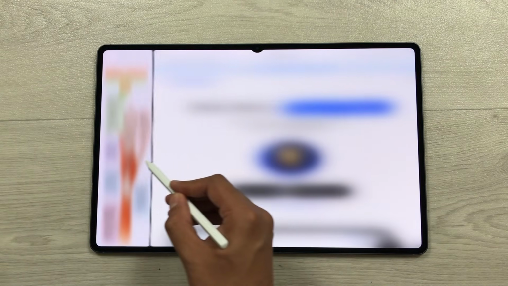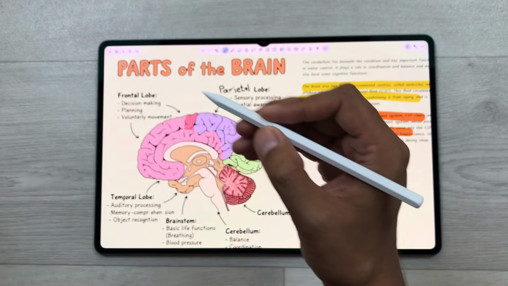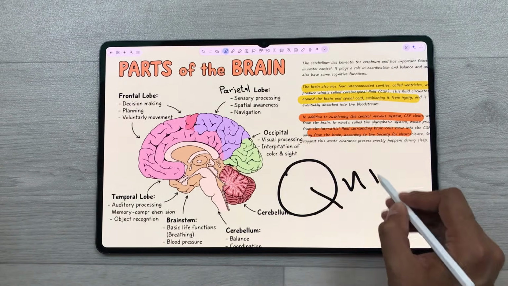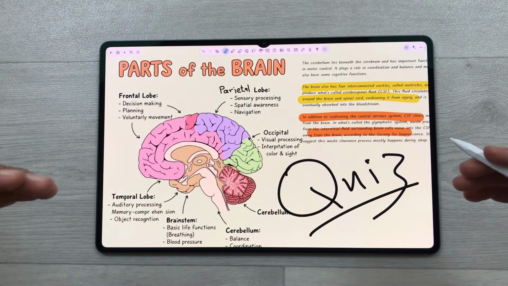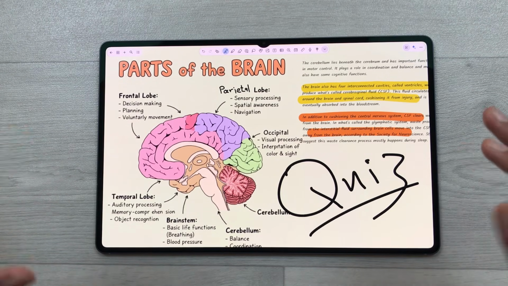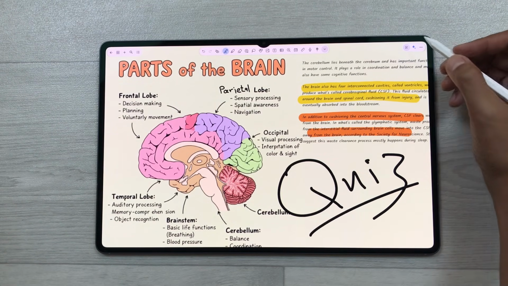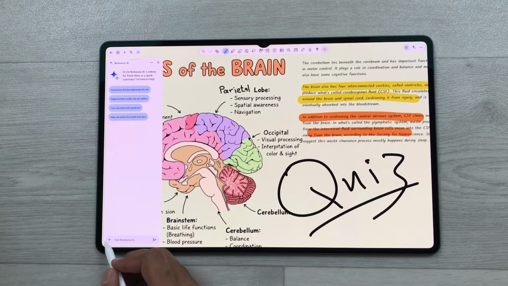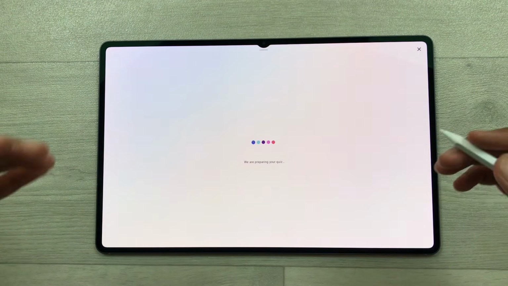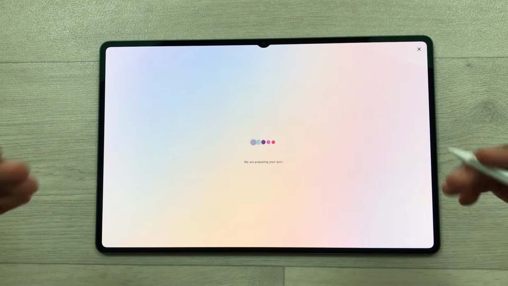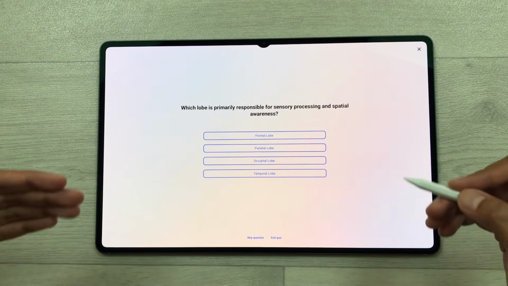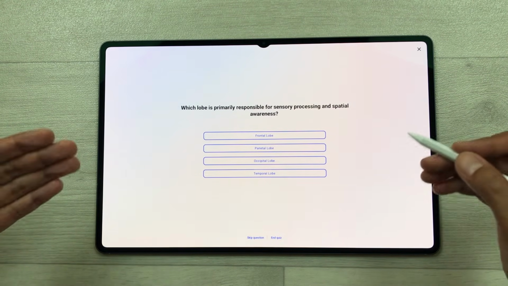So let's get started. The first feature is about generating quiz from your notes. So for example, I want to generate a quiz from these notes. So I will select this Notewise AI tool, and then from here I will select this plus icon, and then I will select this quiz option. So Notewise AI will start analyzing my notes, and then it will generate a multiple choice based quiz for me.